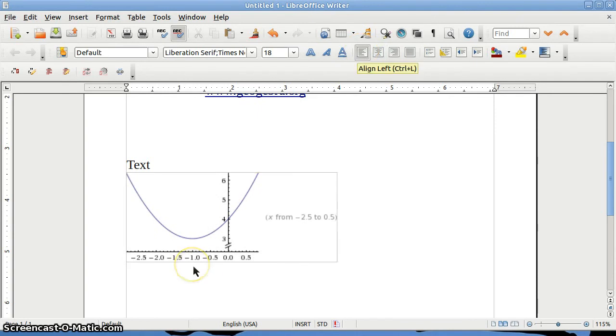Now, a few things about the graph that I'm not crazy about. First, you can see that there's this piece on the right saying x from negative 2.5 to 0.5. I don't want that in my picture. The other thing is that you can see that it's broken the y scale. There's a little break here. Now, I can get rid of this one, but getting rid of this break, I'm not sure how to do that.